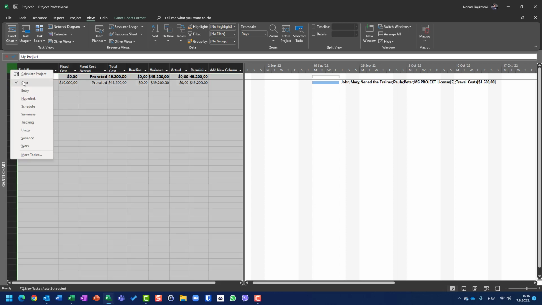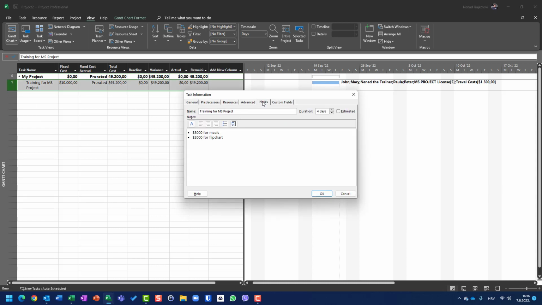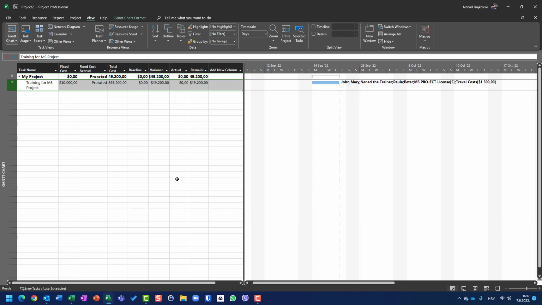Choose cost table here like I did, and put the fixed costs on this field. So this is the field for fixed cost. Put the amount, go back to the task, go to notes, and write down what those fixed costs are meant for. Okay? So this is how the fixed cost can be used.